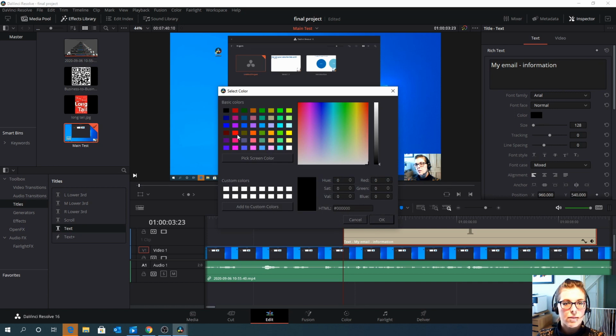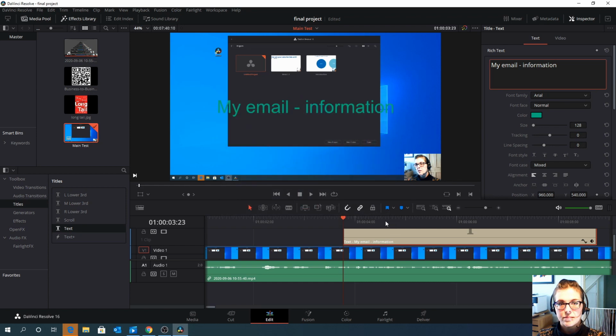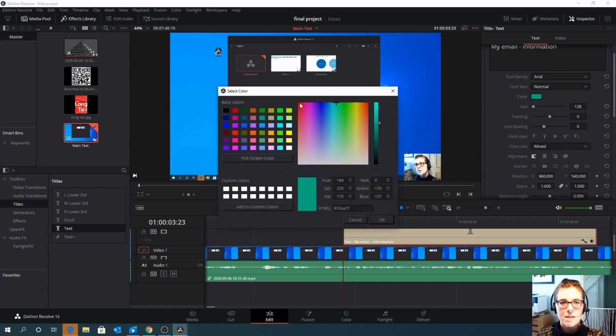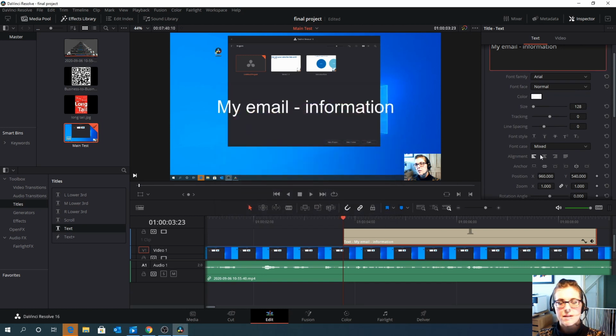I'm fully aware. So let's change it to whatever color you want. Okay, that's really bad to see, especially if you're colorblind. So do think about things like accessibility. I'm just going to go with straight white for the moment. Nice and clear, bold, high res.